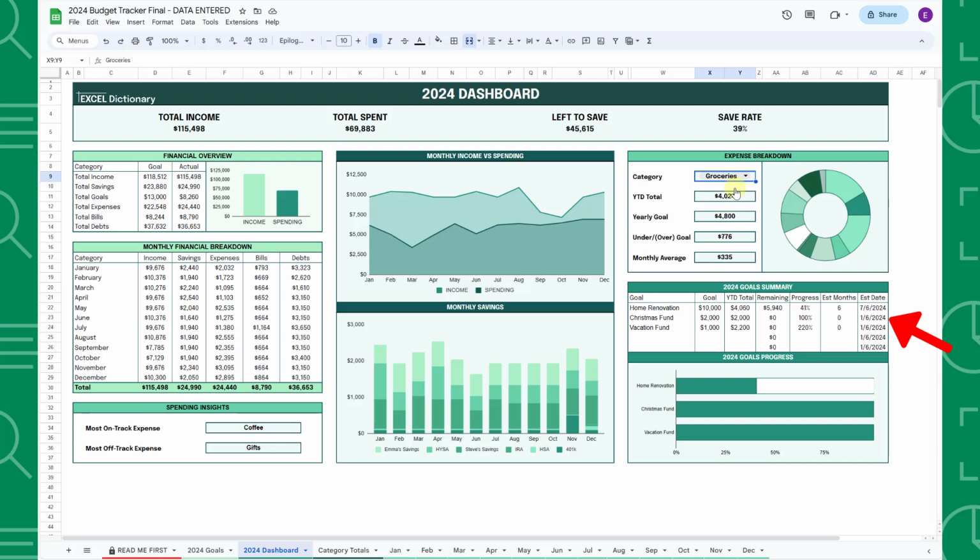Finally, the 2024 goal summary table summarizes the 2024 goals you've set. It shows the total amount you've saved for each goal this year, the amount remaining you need to save, your progress, the estimated amount of months it's going to take to complete the goal, and the estimated date that the goal is going to be completed. It also includes progress bars for each goal at the bottom.